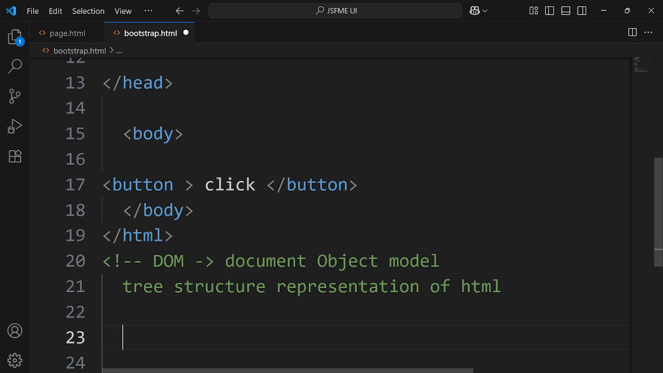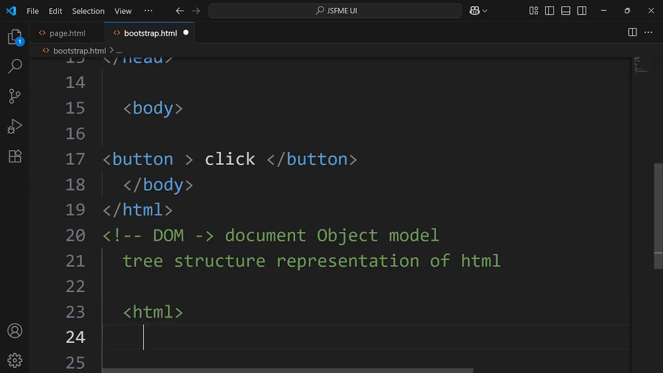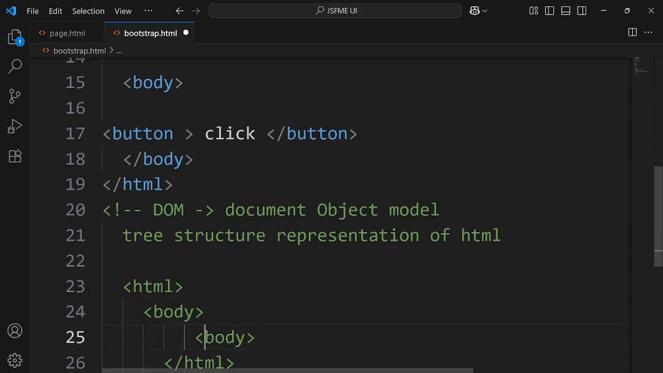So I will be writing a simple HTML page here. It could look like this: HTML, fine. And there will definitely be a closing tag of HTML. And then let's create some body tag, another tag within that. Let's close the body as well. And then we will create some more tags. Let's say there is an h1 tag and I have written something here, and then I close that h1.